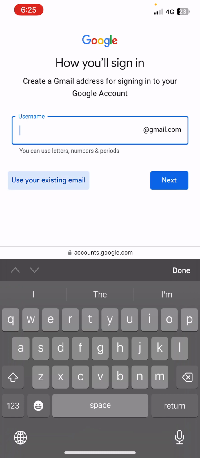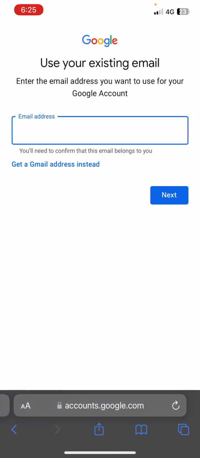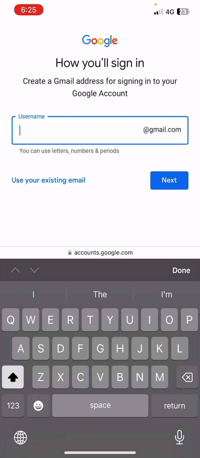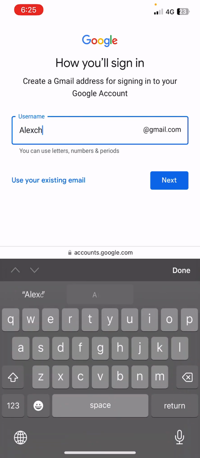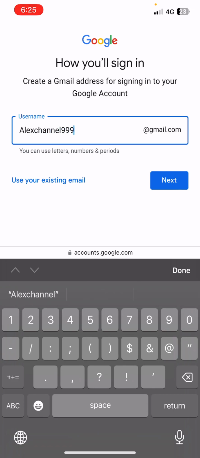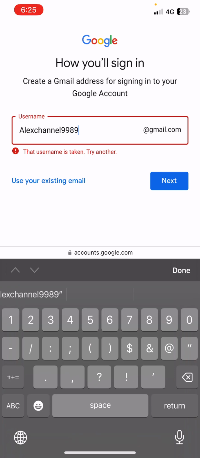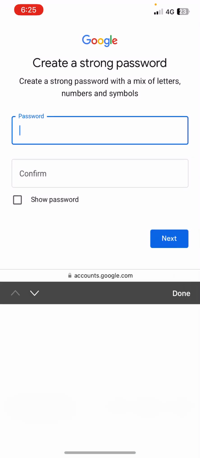Use your existing Gmail. Alex Channel 447998. Click button next. Click button next. Create a strong password. Create a strong password with a mix of letter, number, and symbol.